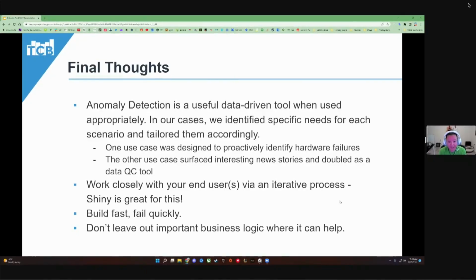So anomaly detection is a useful data-driven tool when used appropriately. In our cases, we had identified specific needs for each scenario and tailored them accordingly. The first use case was for proactively identifying hardware failures. We learned over time that incorporating their threshold limits would actually give us more accurate results rather than just relying on the data. And the other use case surfaced interesting news stories, as well as doubled as a data QC tool. Always work closely with your end users via that iterative process.